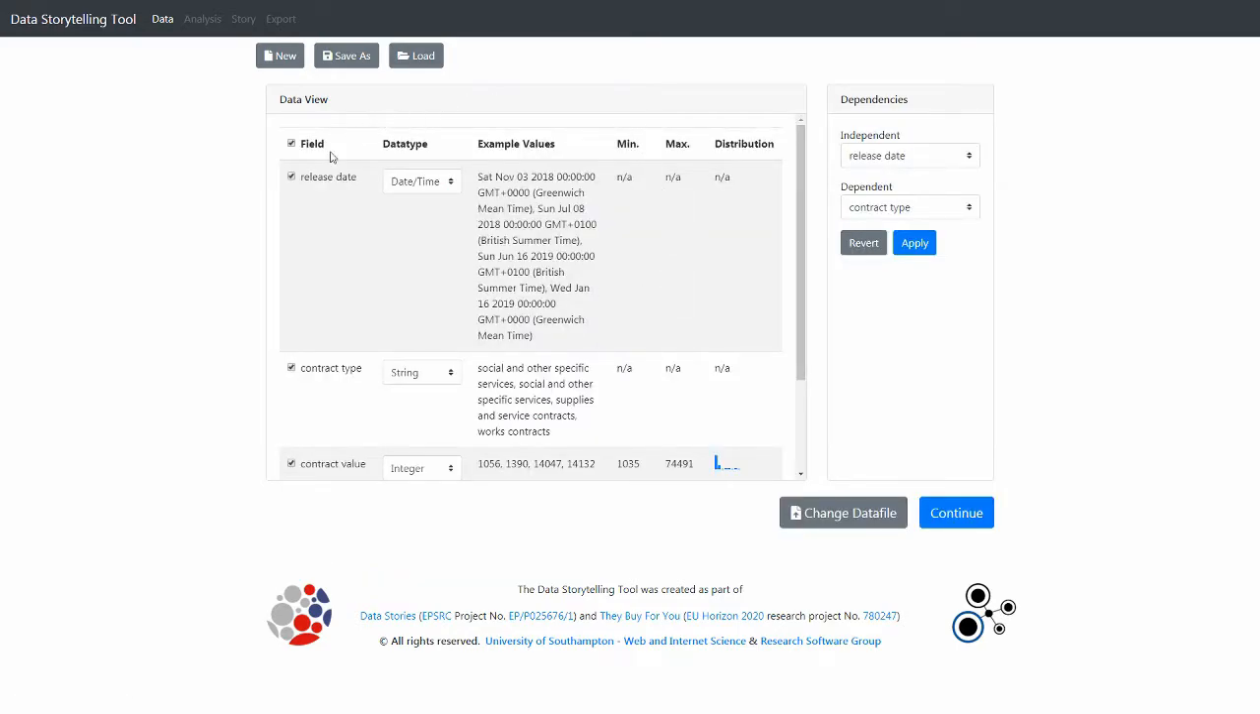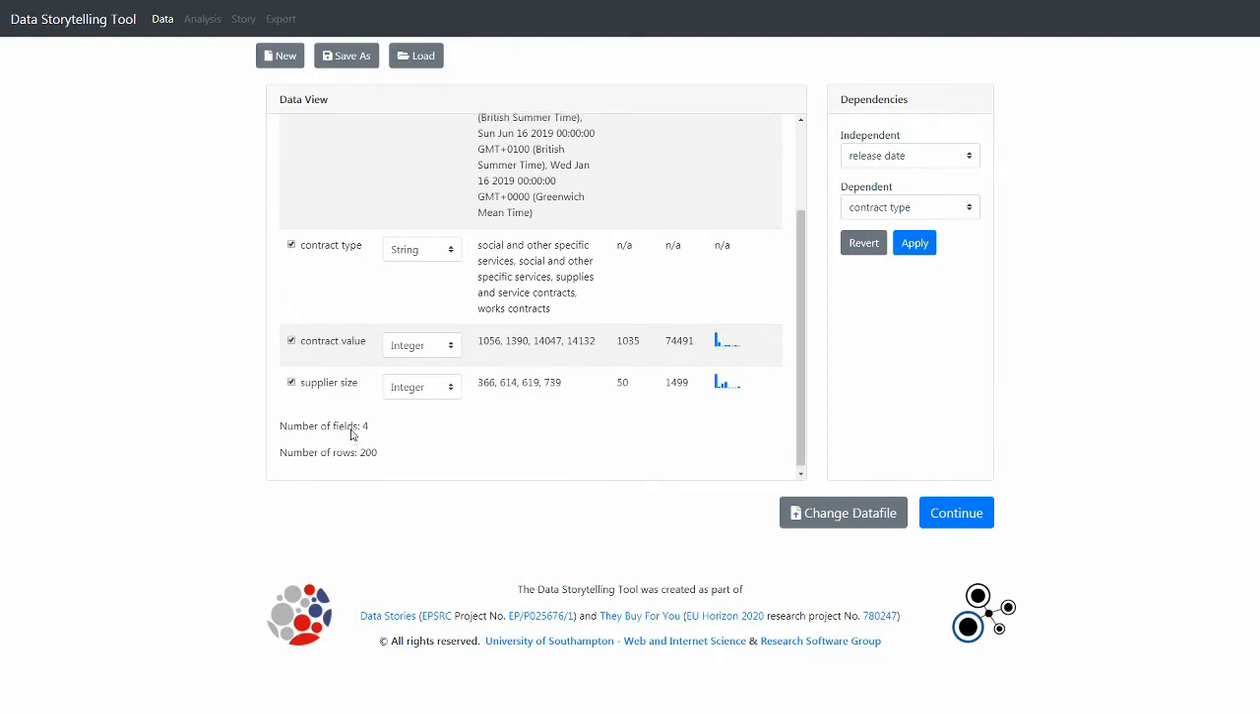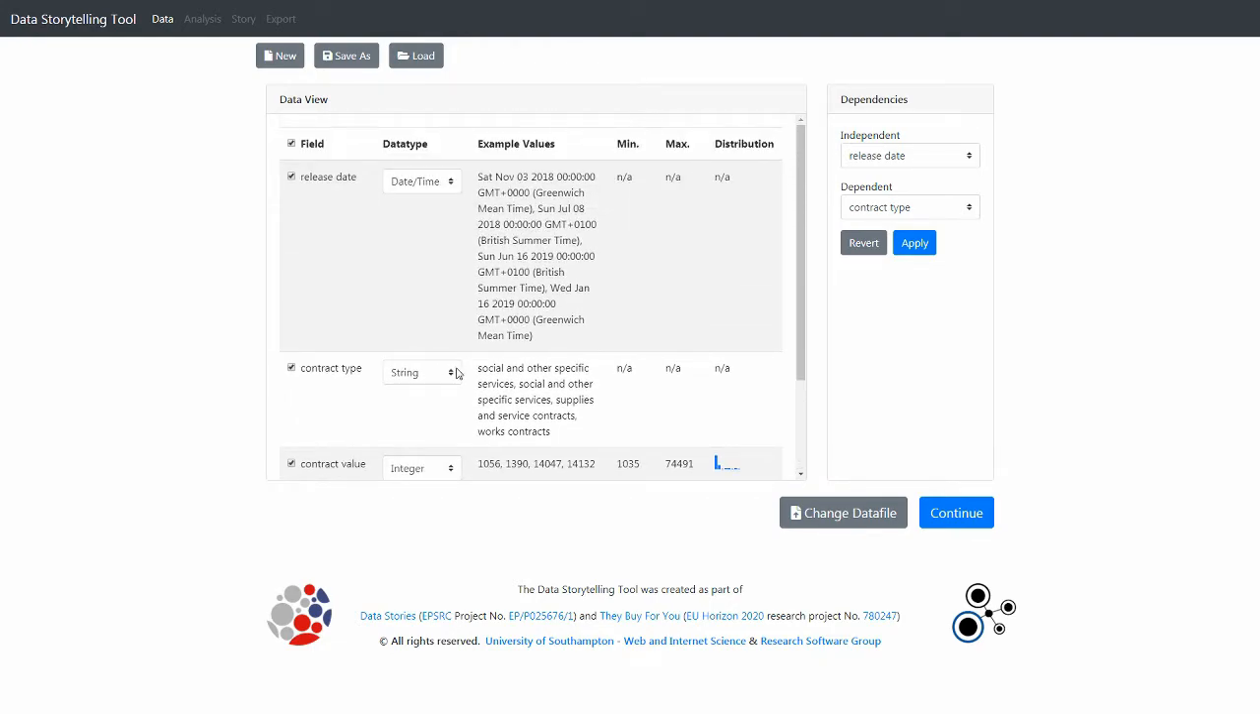This is the demo dataset. It represents a dataset of government procurement contracts. There are 4 fields: release date, contract type, contract value, and supplier size, and 200 rows of data. You can view example values and, where appropriate, the minimum, maximum values, and a distribution. The tool tries to automatically detect the type of each field. If you'd like to change this manually, you can do so with this drop-down.